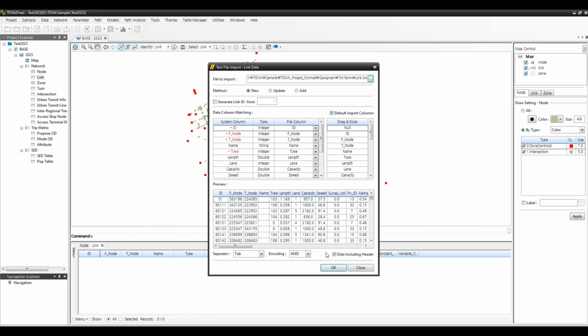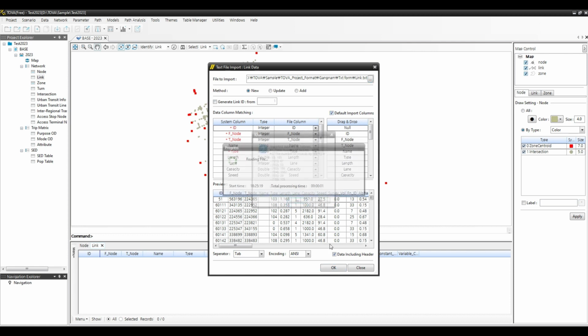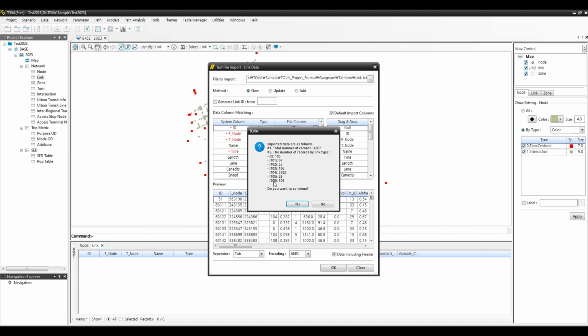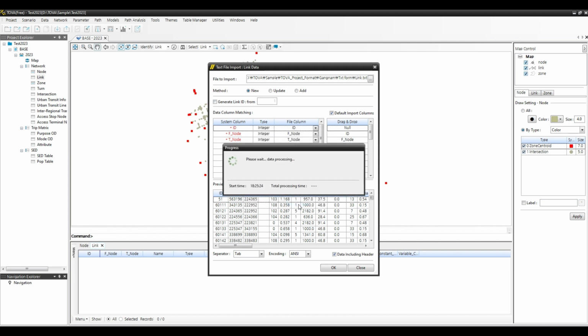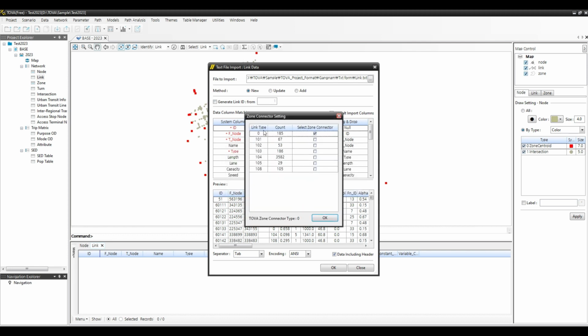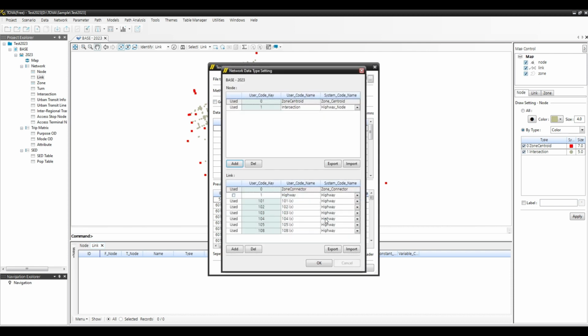Like when loading node data, a confirmation window appears. If you continue, a window for selecting the link type to be treated as a connector appears. Similarly, choose type 0 and click OK. Unlike loading node data, a sub-window for setting node link types will appear.